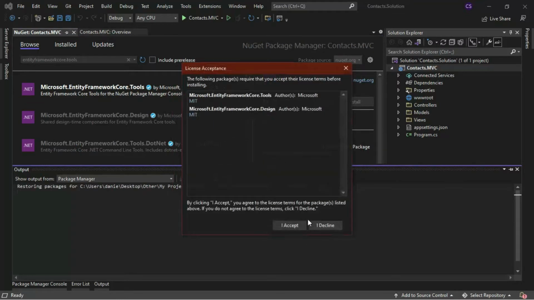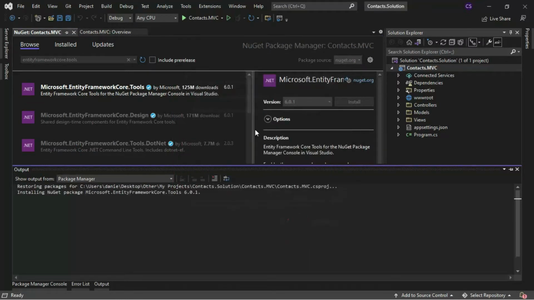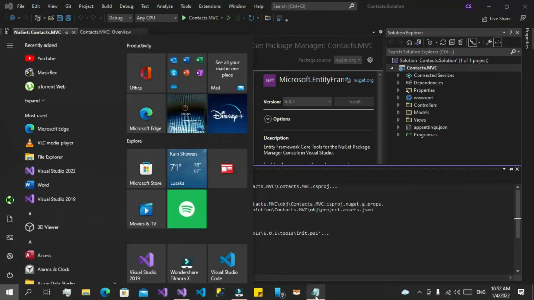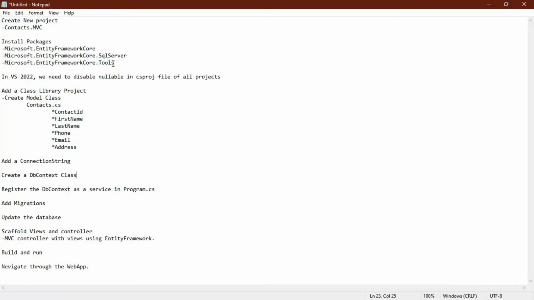So okay, and I accept. So as it is loading, let's check the next step. What next do we have to do? We've installed these packages. This one is still installing.